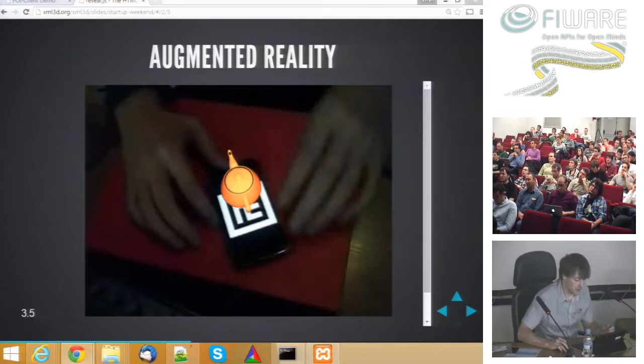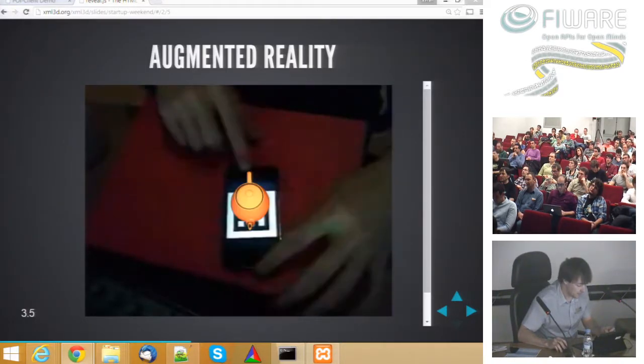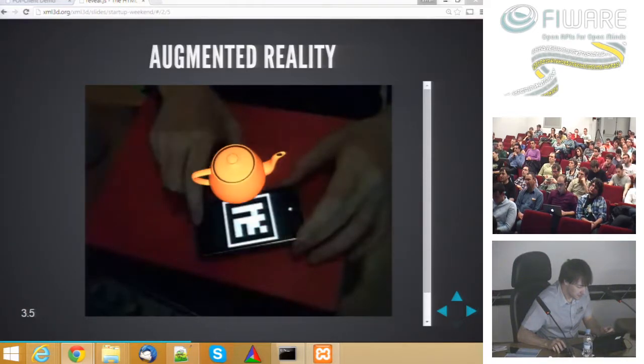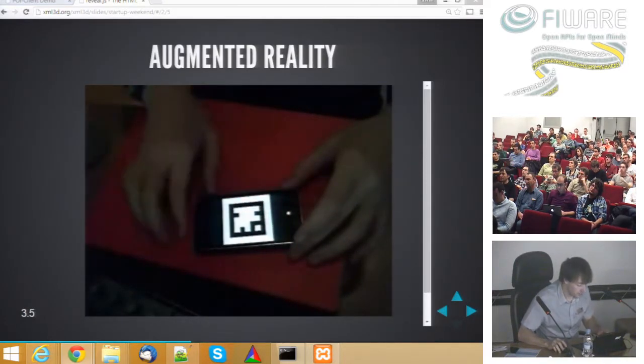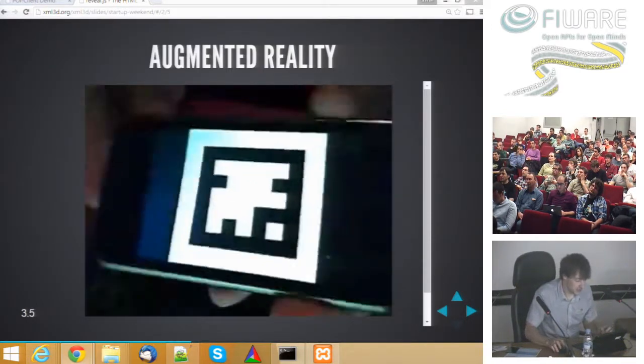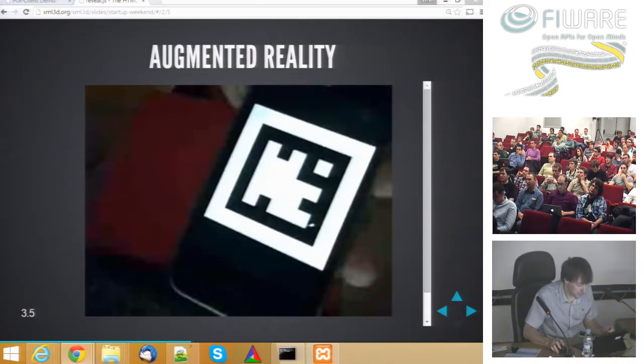Well, now it's running there as well. So there is another demo of this when two markers are visible and the teapot jumps between them, and yeah, you can imagine much more.